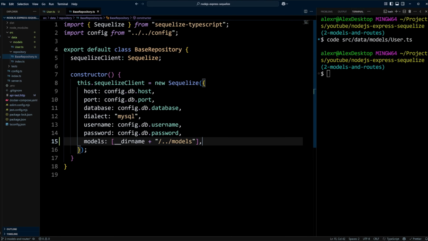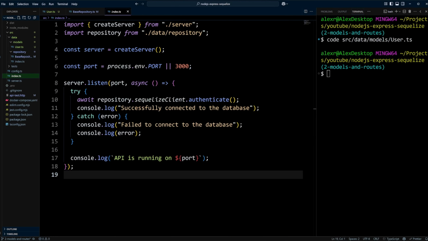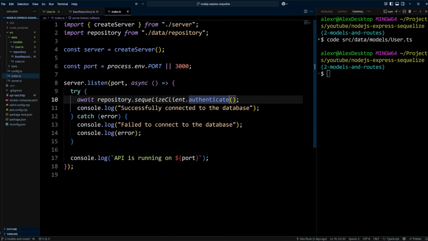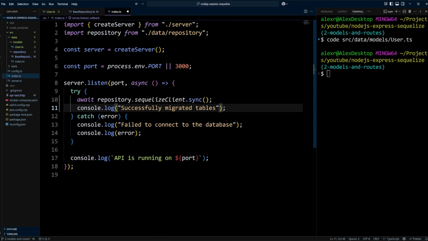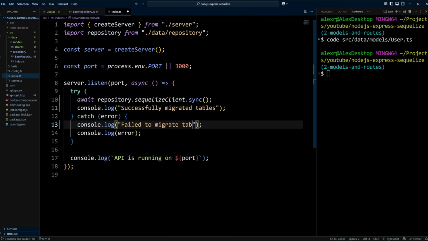Now we need to somehow create a table in the database based on the Sequelize User model. Normally, you would use Sequelize migrations for that. However, our project is really small and we can get away with using the sync method on the Sequelize client. Let's go to the index.ts file in the src folder, and instead of the Sequelize authenticate method, we will use the Sequelize sync method. We will also update the console log statements for success and failure to "successfully migrated tables" and "failed to migrate tables" respectively.